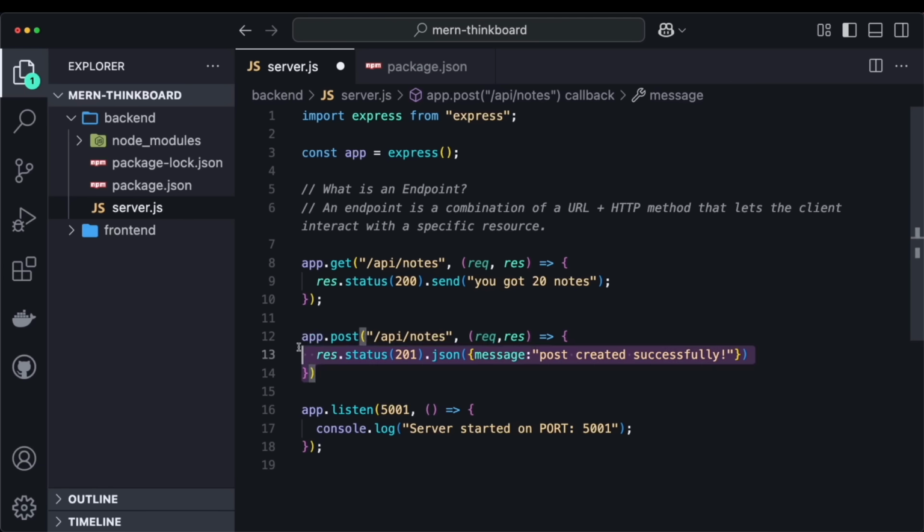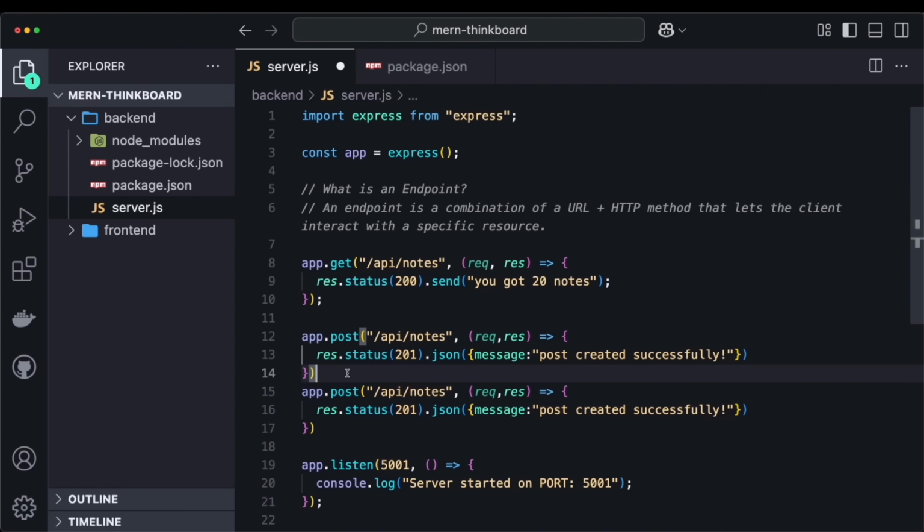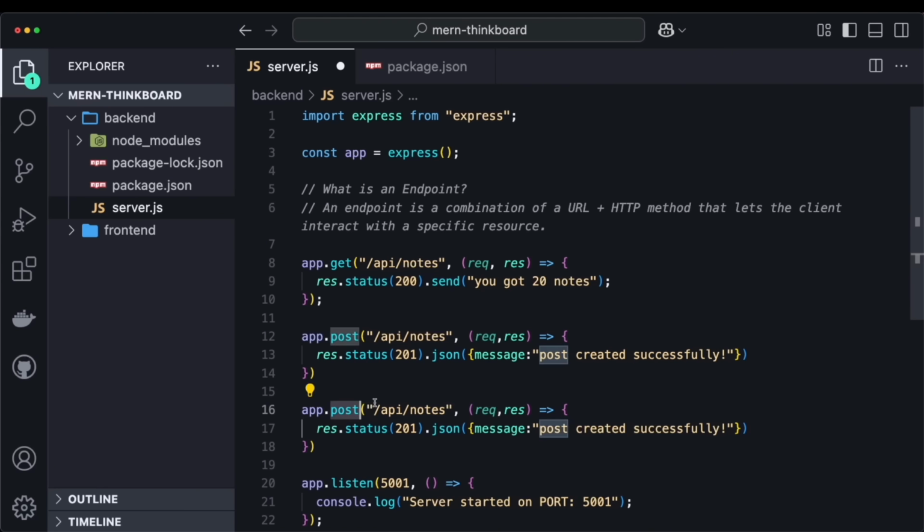Okay, and then we can duplicate this. We'll add another route where they would like to update a node. So we'll say it's going to be 200. Let's say post updated successfully. So these are for testing purposes. Of course, we will interact with the database a bit later in the video.